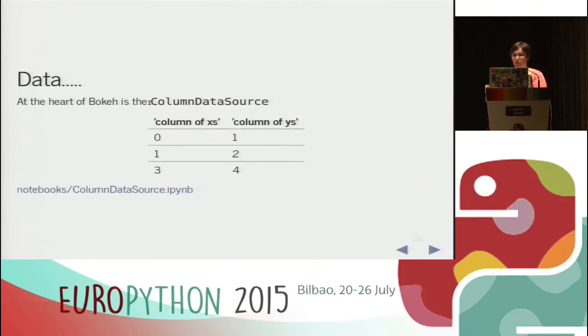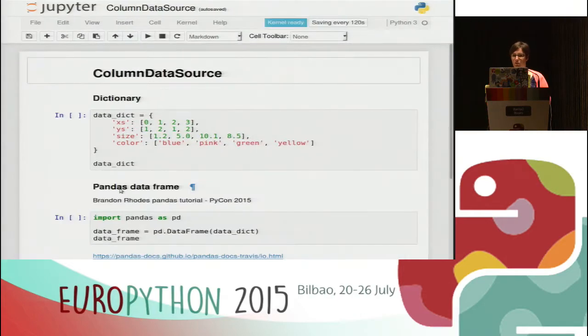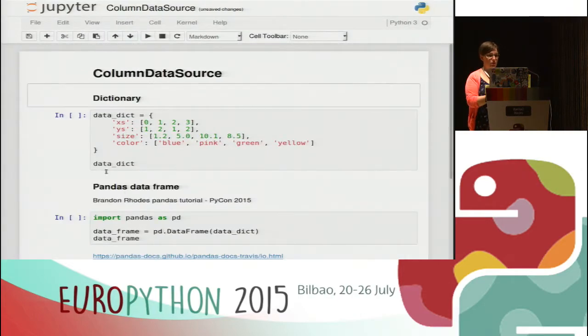So, data. At the heart of Bokeh is the model, the column data source. And it's very simple. It's just a table of data, just like you might expect.